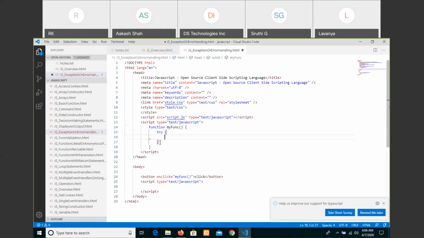A try is a block which is used to execute statements. If there is any problem in those statements, I mean any errors, whatever we have to show, then we push them into the catch block. So let us write try.